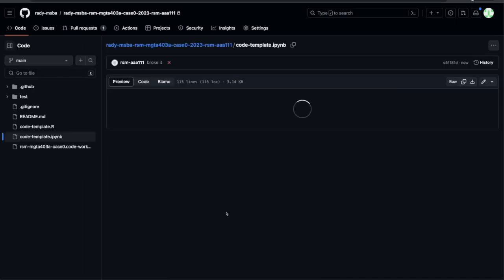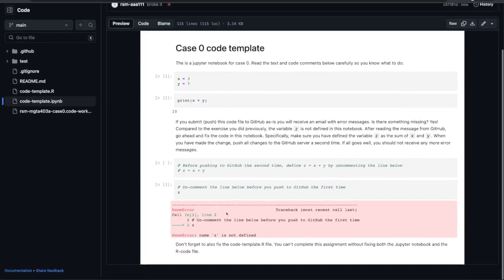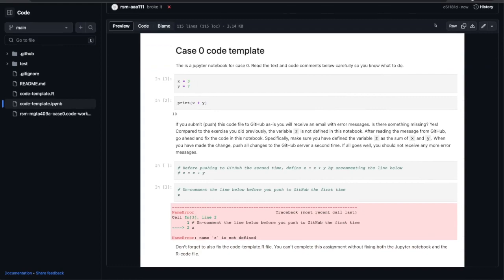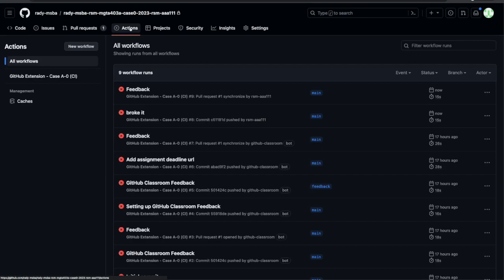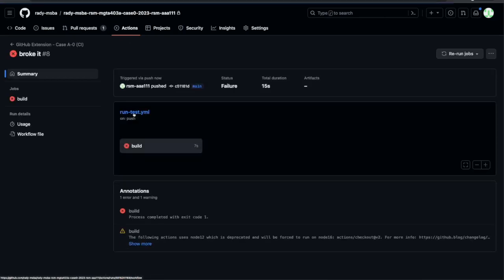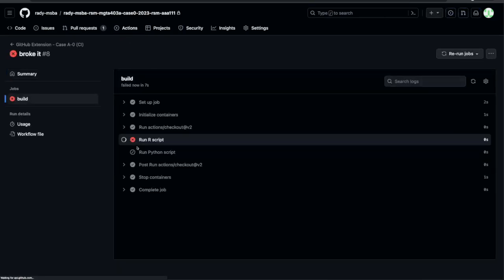Next to the notebook should be displayed in a pretty nice way. You can see that there's an issue here. All right, very good. So let's click on actions now and see what we get. Right, so this just ran a couple seconds ago. Let's click on it. Click on the broken link, doesn't matter which one you choose.